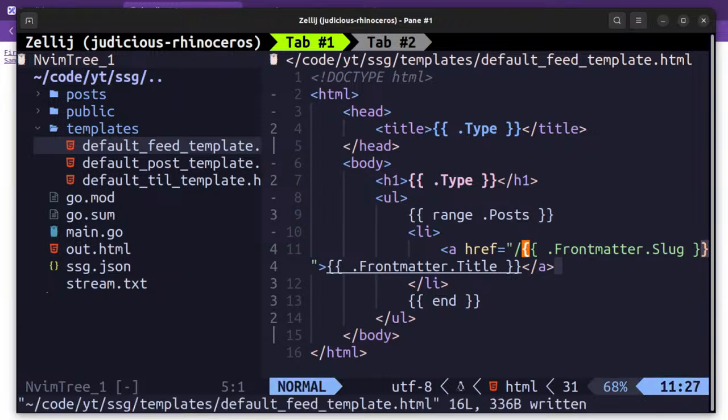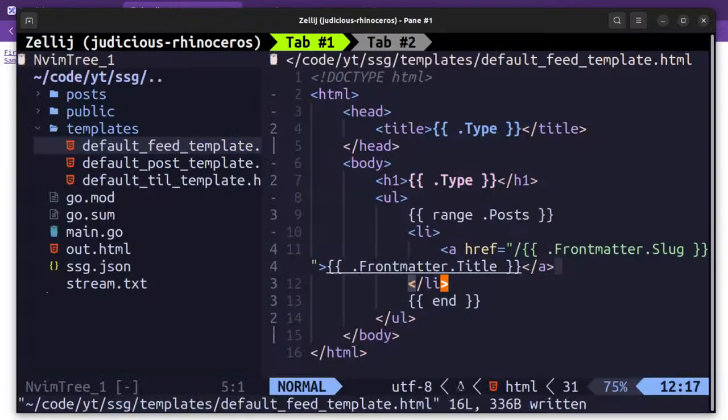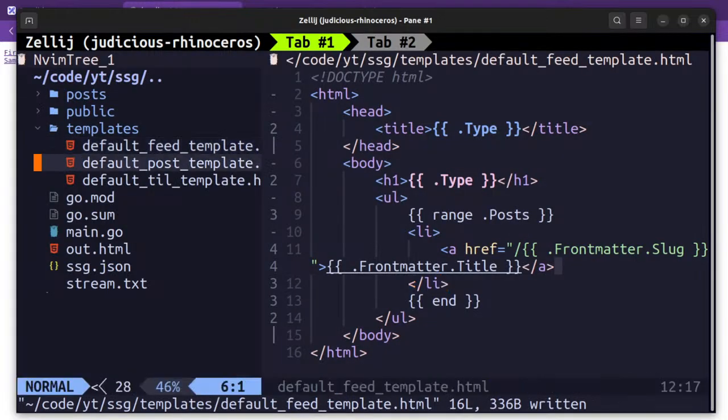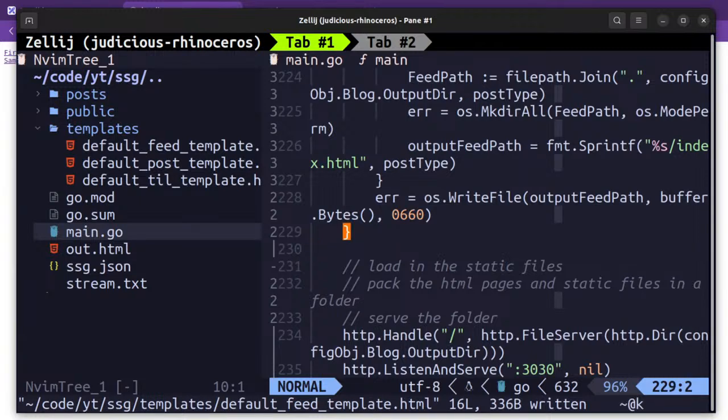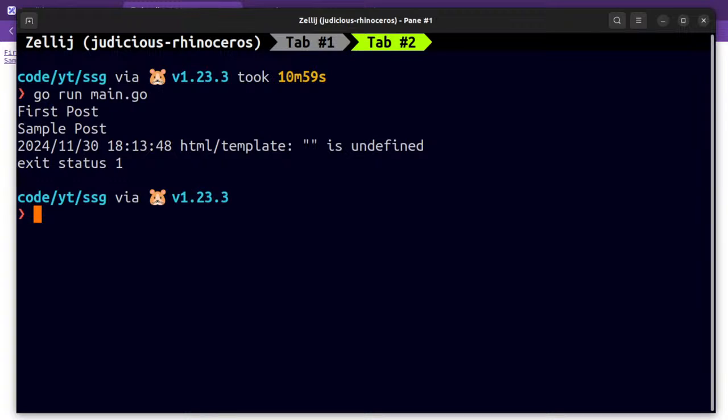Yeah, it should be slash. Maybe, maybe not. Yeah, let's just test it out. We will say we know that. Let me close this. So this template is undefined.